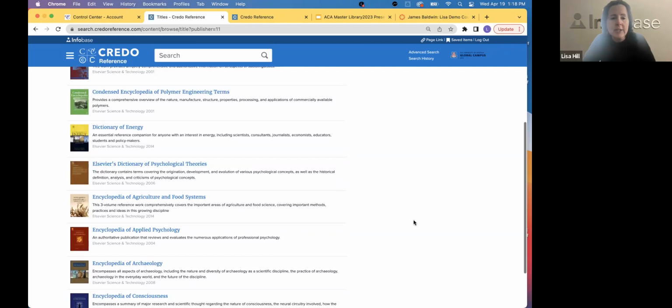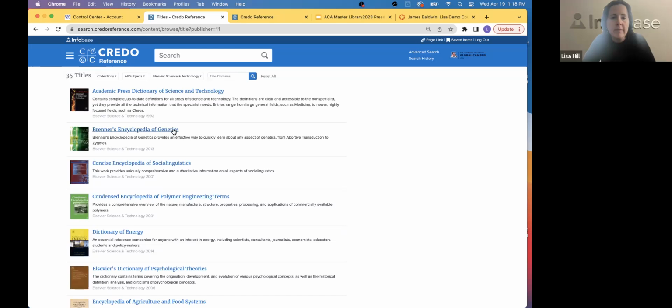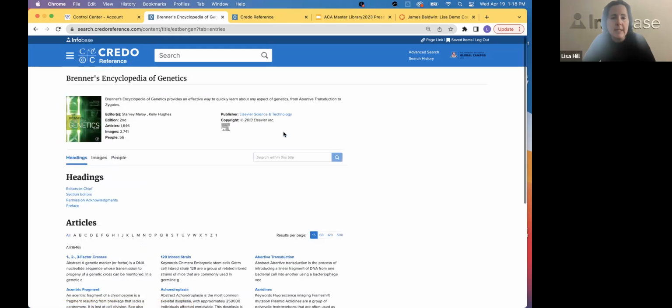And again, you can link to the list of titles, or you can open up individual encyclopedias and grab the page link there. So that's the easiest way to browse through the content and kind of treat it like a bookshelf. You can link to individual titles or just link to individual articles.